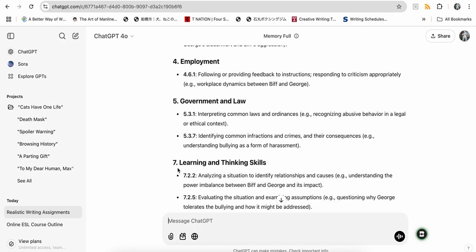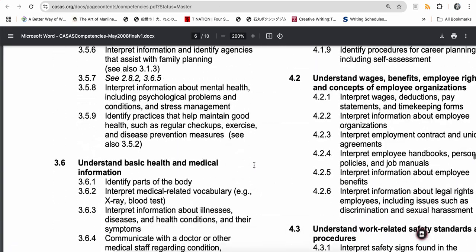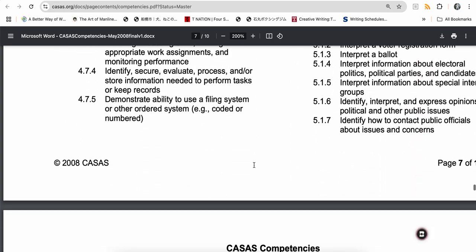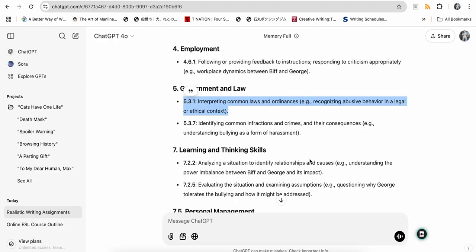Okay, so see, this is what I found last time when I did a kind of a trial run. This was interesting. I hadn't even thought about this one. So 5.3.1, interpreting common laws and ordinances, recognizing abusive behavior in a legal or ethical context. Interesting. 5.3.1. Okay, so let's make sure that's correct. Excellent. Okay, in individuals' legal rights and responsibilities. Wow. So that's something I wish I had thought of last summer.